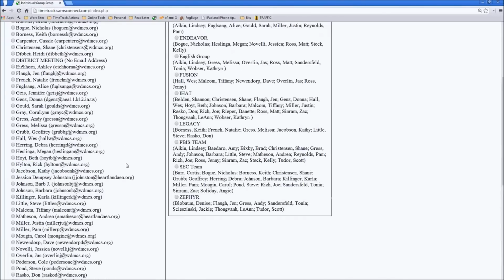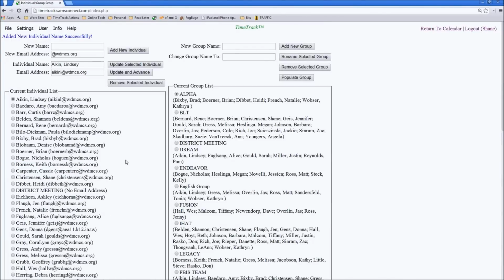Wow, that's pretty cool. You can also see that TimeTrack has captured what the school's email protocol is. That's pretty neat. You don't have to type the whole thing in, just the thing at the beginning if it's someone who has a regular school address.